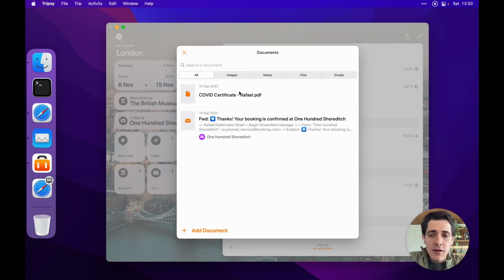There you go. Now I have my COVID certificate on Tripsy with offline access. I can add PDFs, images, any type of document into Tripsy and access it from any device. Now that I have almost everything, I can start exploring a little more.